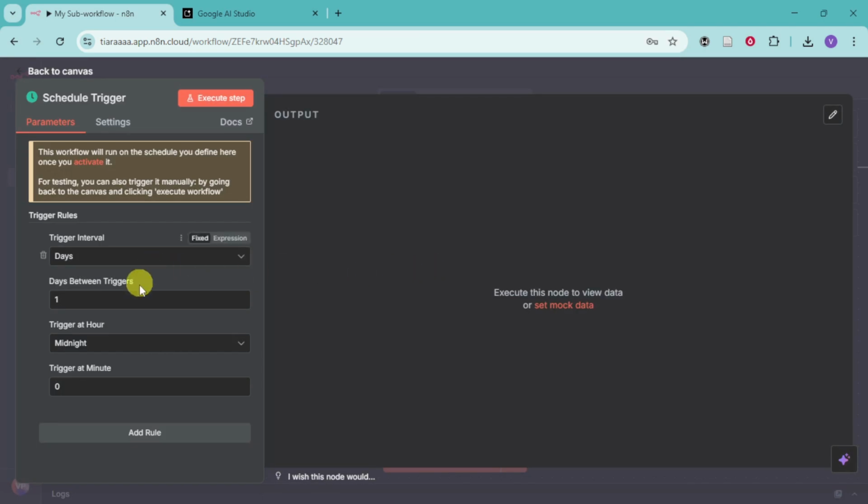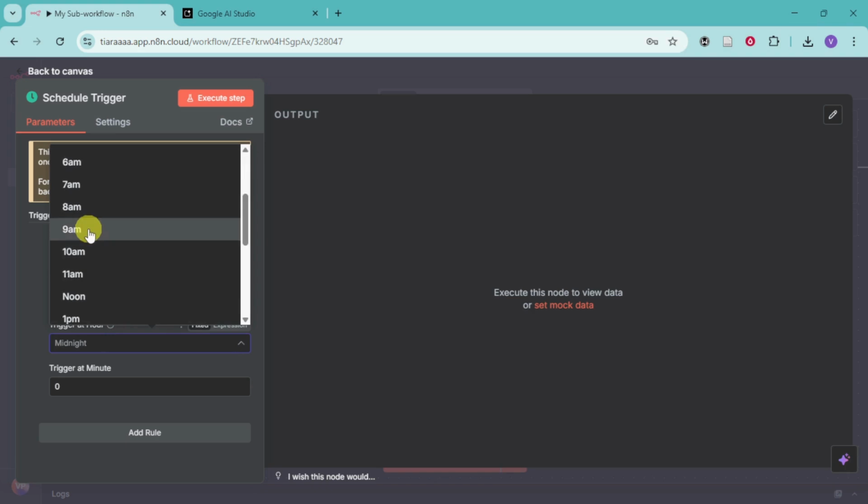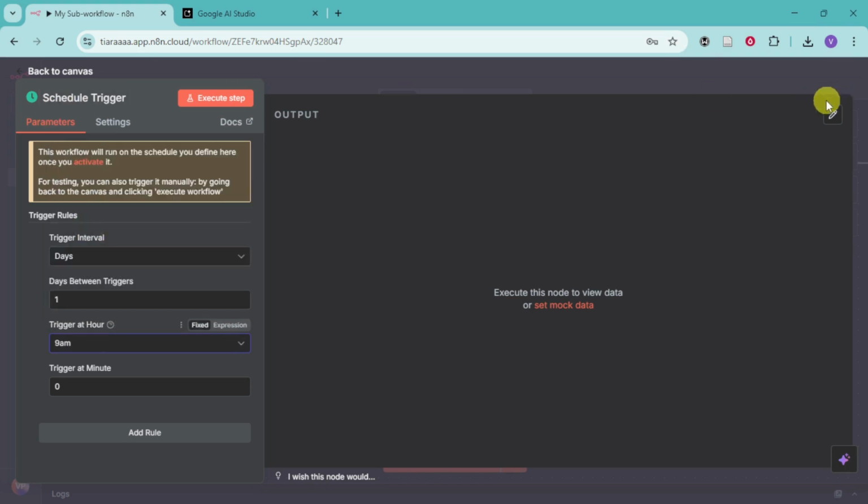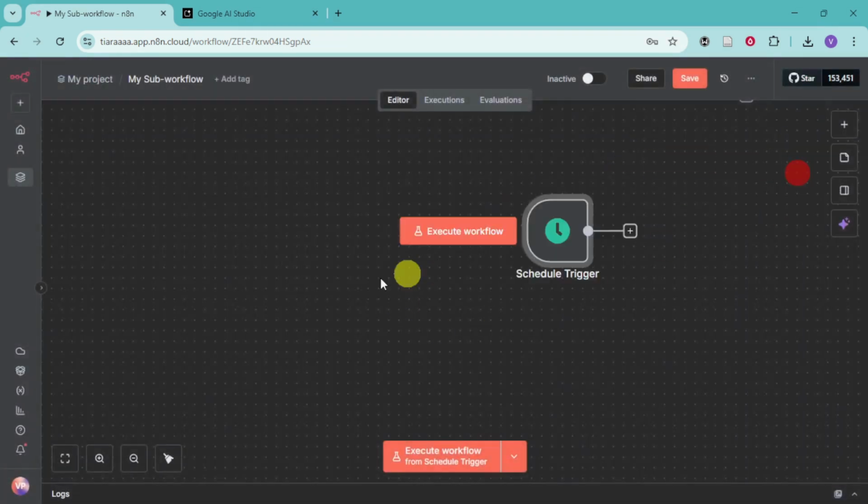So you can input right here the interval. I'll choose 1. And for the time, let's choose 9 a.m. So after that, this will be added right here.